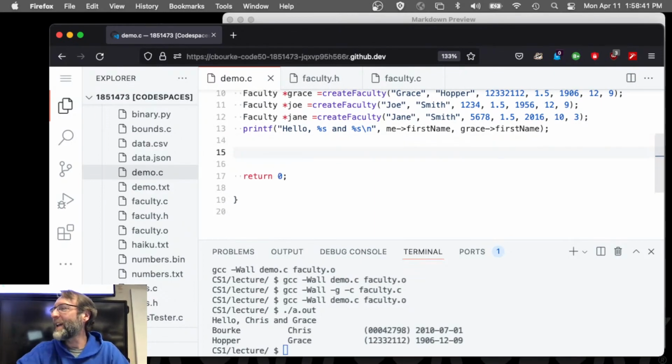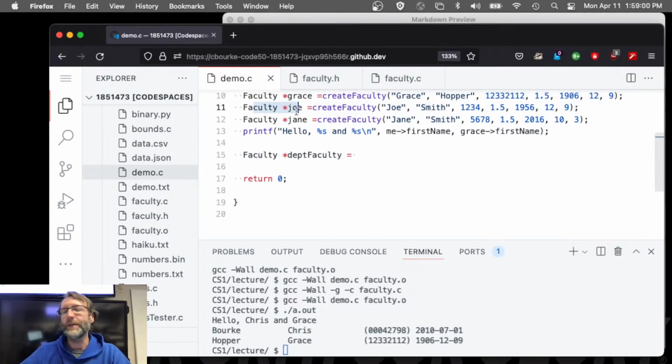All right. So I've got now 4 faculty members here. Now let's actually create an array to hold them. Right? So I want a department faculty. Faculty star dept faculty. Note here that these are all faculty stars as well. Faculty star, faculty star, faculty star. Why is Joe not an array? He is an array. An array of size 1, right?